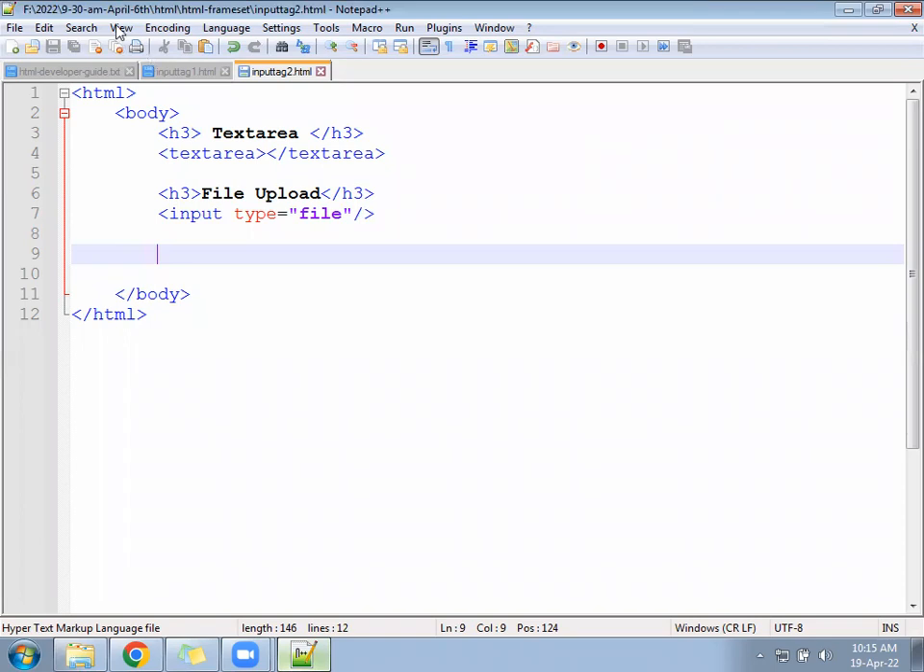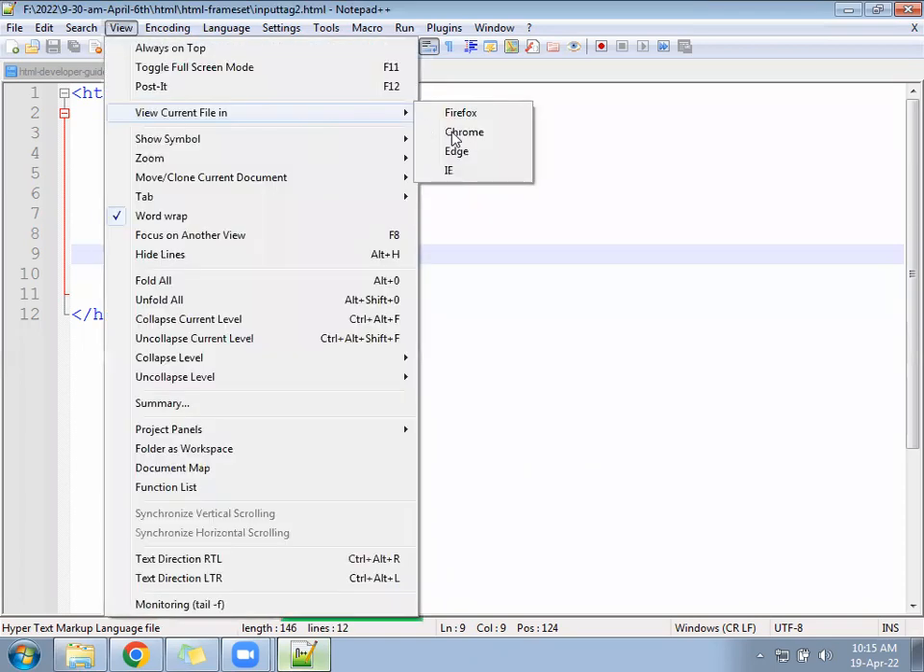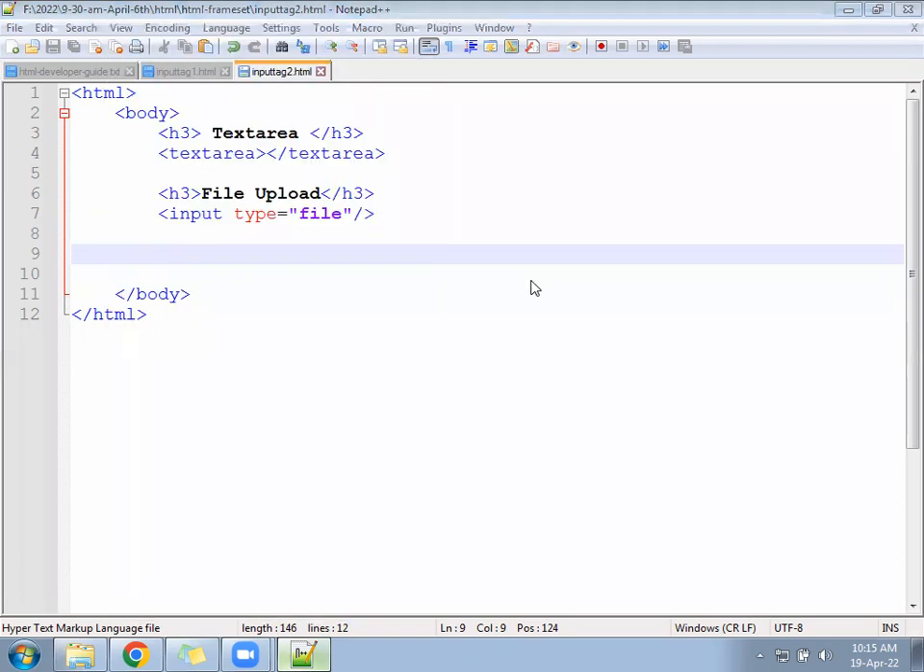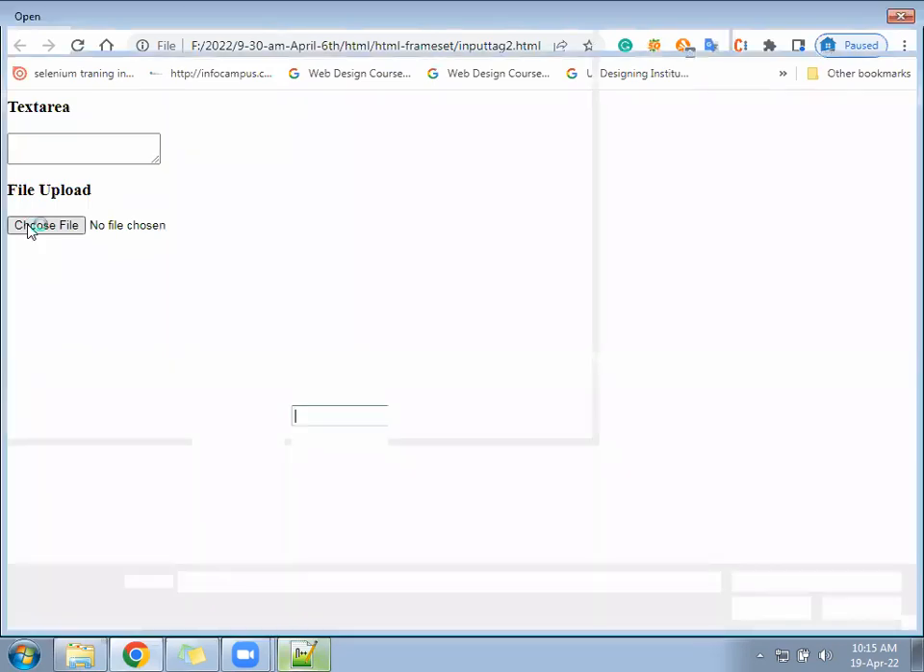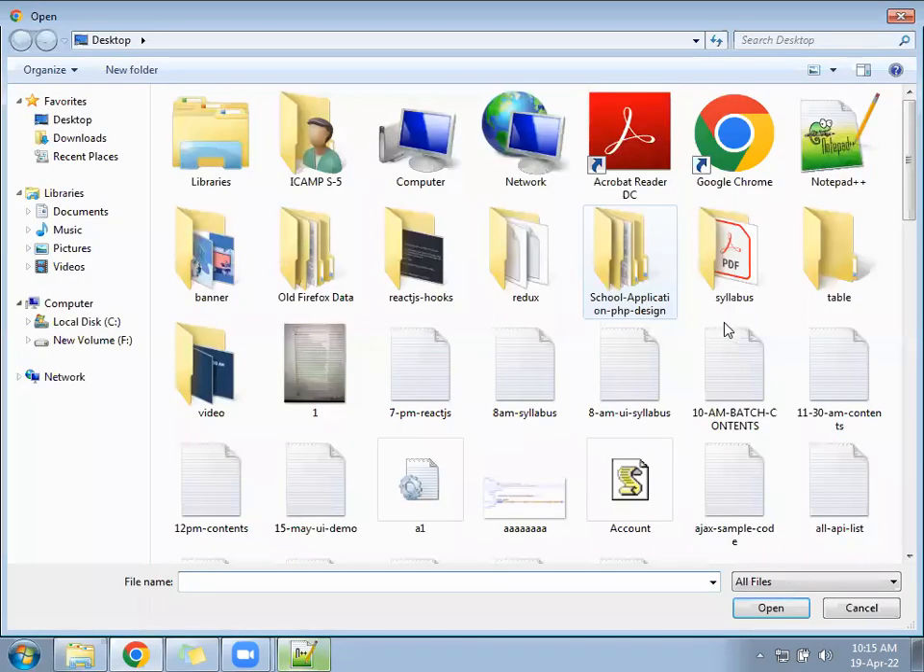We are able to run the page. One text area and one file upload. From here, what can we do? We can select the file, click on that. It will give the browse option. You can select any file, and then there will be an option to select and upload.